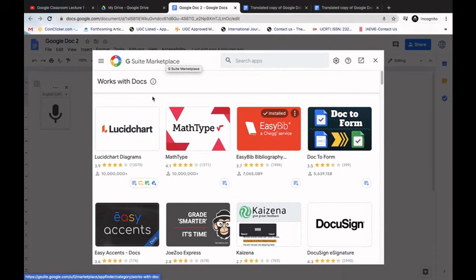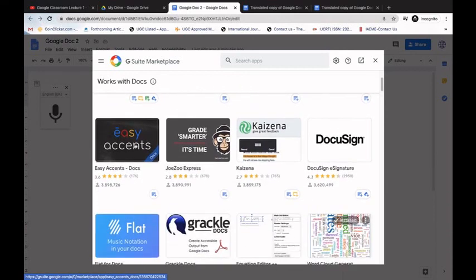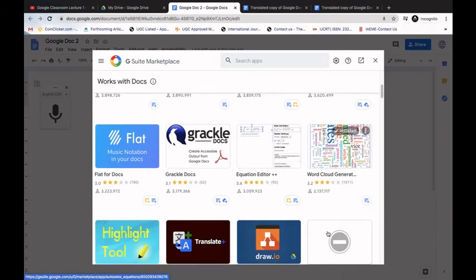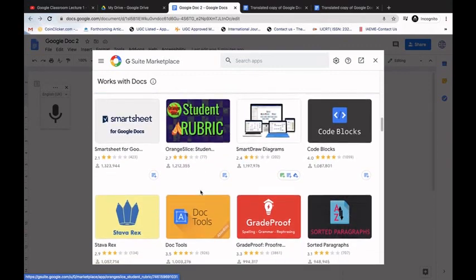You can use Lucidchart for creating different types of charts. You can use MathType if you want to write different functions and formulas. You can use Easy Bibliography. I have installed this for writing the bibliography. You can convert your document into a form. You can learn EasySign, a document signing add-on, if you want to use your signature. If you want to create a word cloud, you can use Word Cloud. If you want to draw diagrams, you can use Draw Diagrams. If you want to translate your content directly within the same document, you can use Translate, and there are various other features available to us.